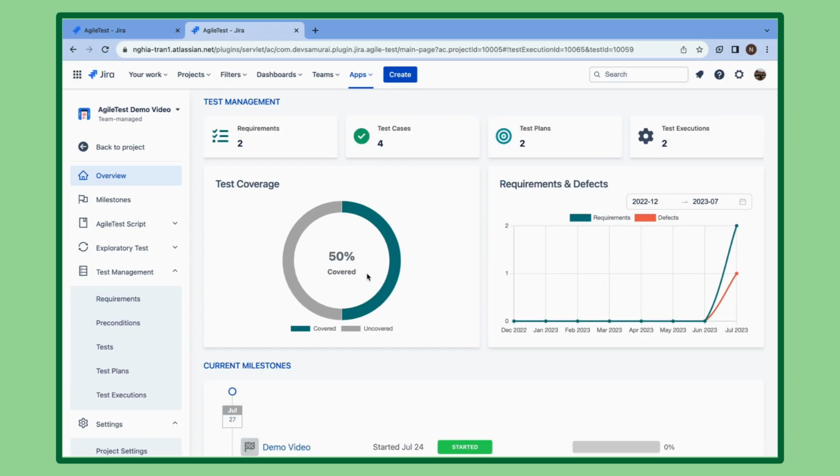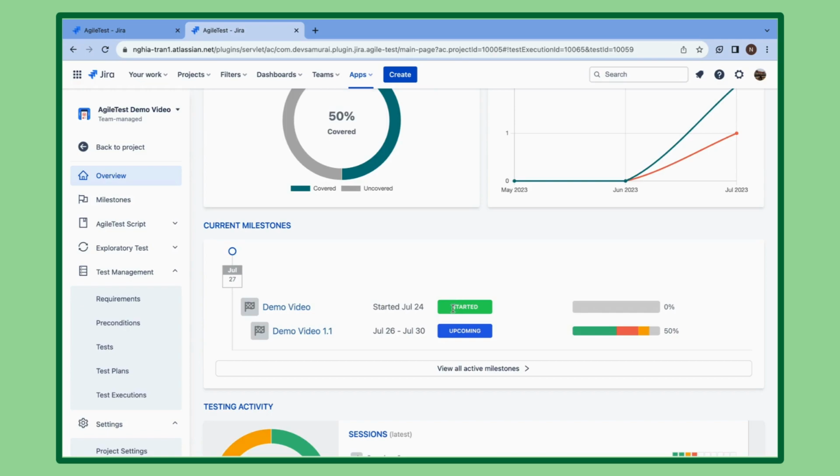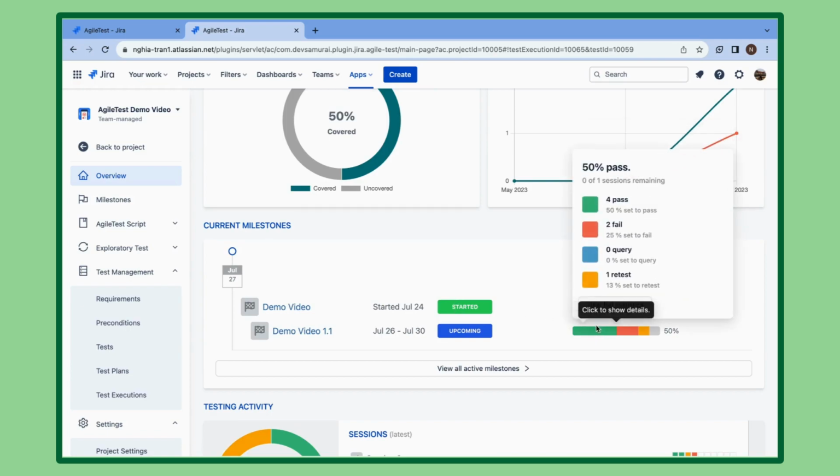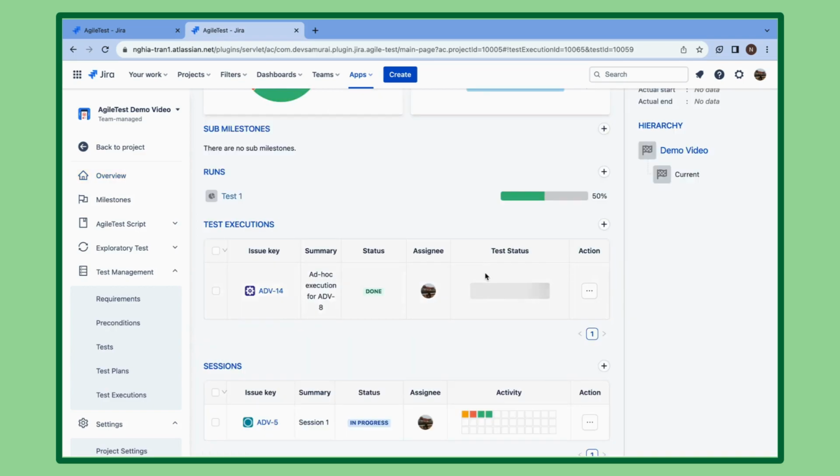This chart calculates the covered and uncovered requirements we have already talked about. And on the right is the requirements and defects chart that displays the full timeline. There are two requirements created between June and July of 2023. We can change how we want to view the timeline. This is the milestone that we have created. The demo video has 0, but the demo video 1.1 has 4 passes, 2 fails, 0 query, and 1 retest. We can view the full statistic by clicking on it.